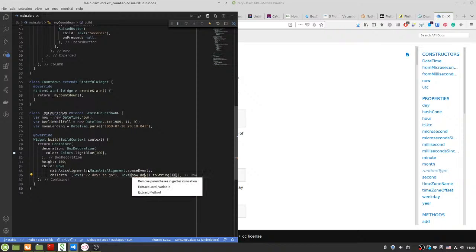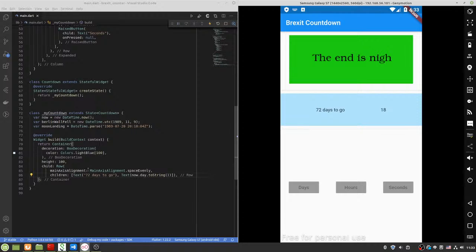That thing is move parentheses. Get it? Okay. Oh, it does work. Alright, so all I need to do is this is now. This is Brexit.